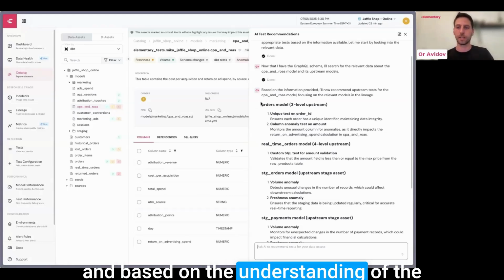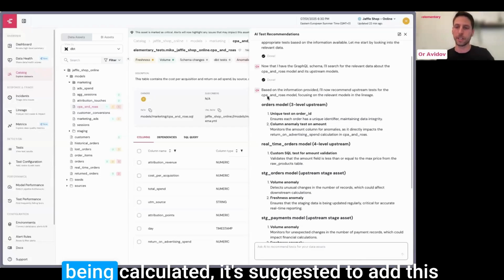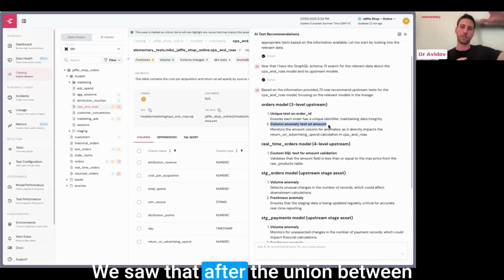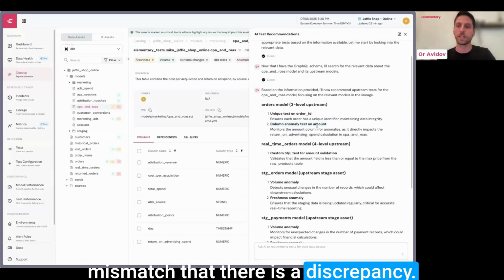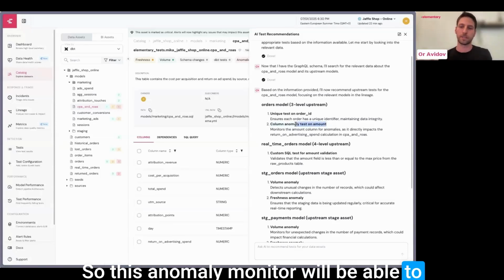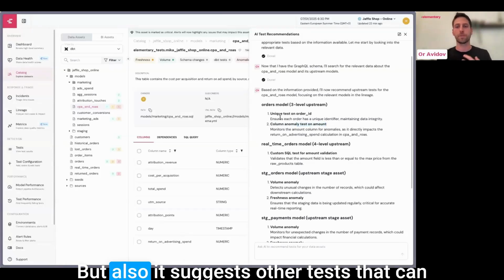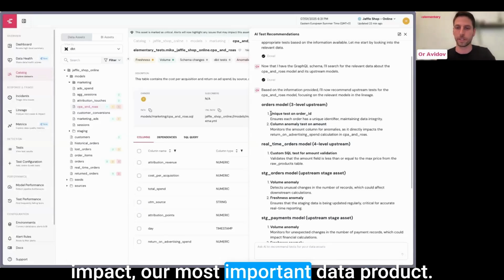And based on the understanding of the recent incident and the way the metric is being calculated, it suggested adding this column anomaly test on the amount column, where we saw that after the union between the two orders tables, there is a discrepancy. So this anomaly monitor will be able to help us catch exactly the issue upstream, but it also suggests other tests that can help us prevent other incidents that could impact our most important data product.